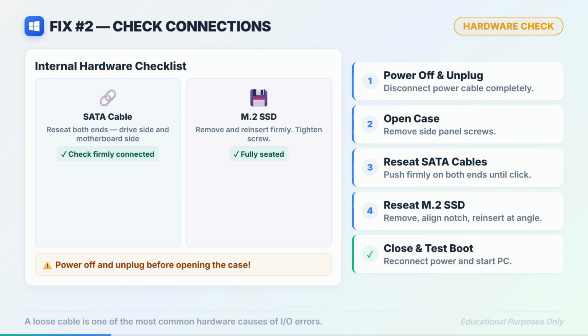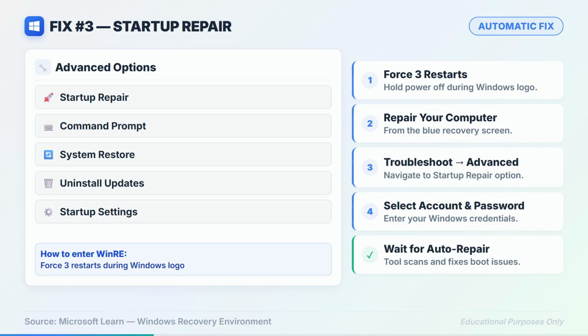Fix number 2. Check your internal hardware connections. Power off your PC and unplug the power cable. Open the case and reseat the SATA data cable and power cable on both ends, the drive side and the motherboard side. If you use an M.2 SSD, remove it and reinsert it firmly. A loose cable is one of the most common hardware causes of this error, and it takes just 2 minutes to fix.